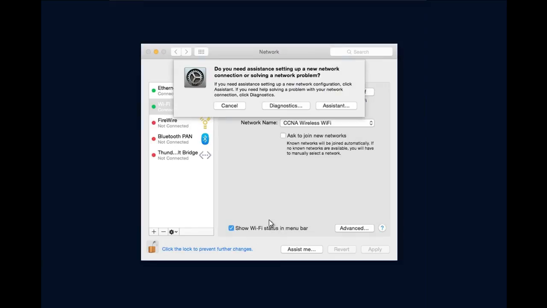Now, last but not least, troubleshooting. If there is a problem, we can press the Assist Me button. Now, the Assist Me button will allow you to do diagnostics if you need, or an assistant to set up a network configuration. This is a very basic type of have you plugged in the AP. It's a step-by-step process to let you know, to get you through getting a connection going.